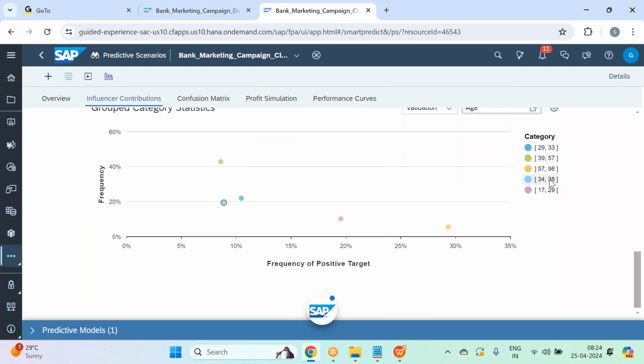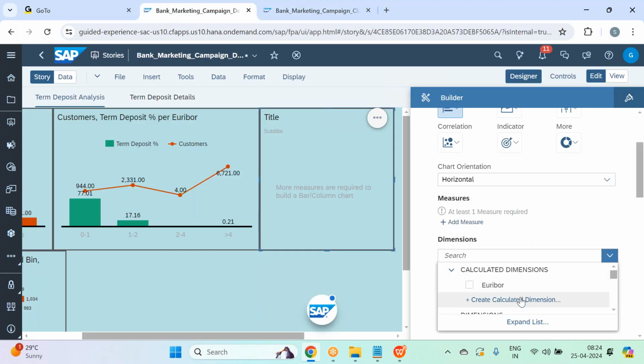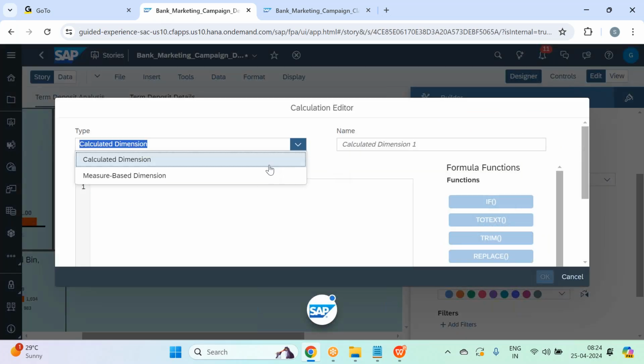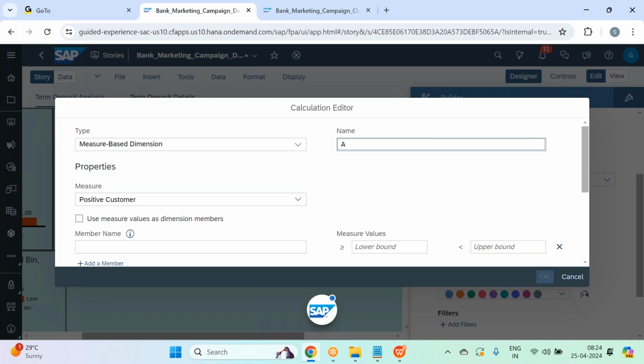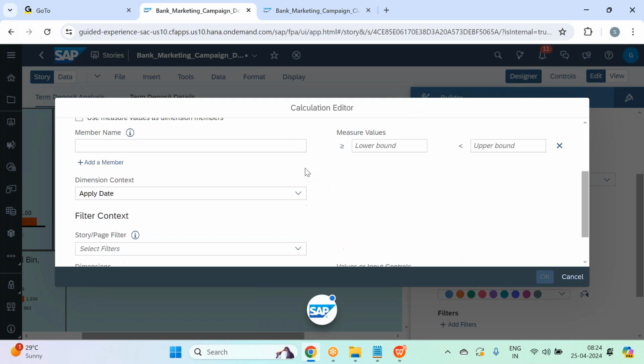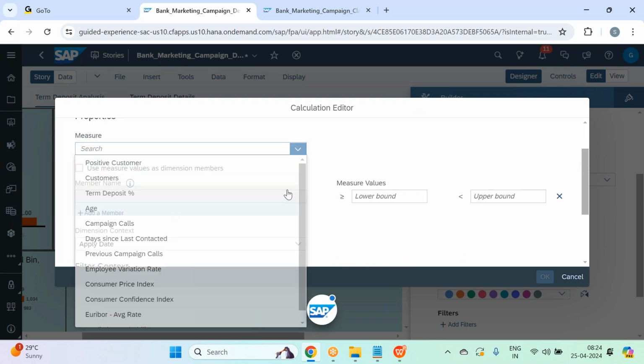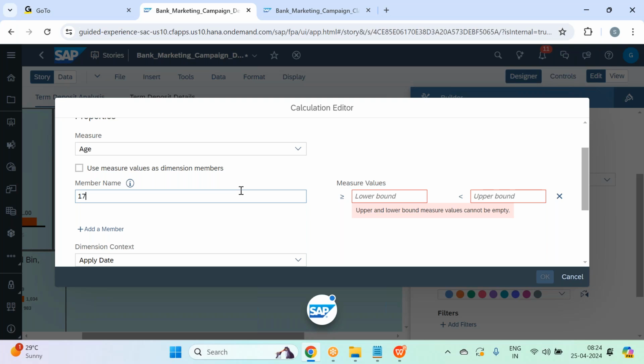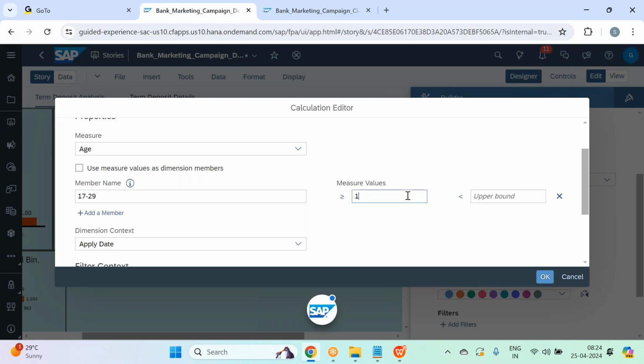I have 17 to 29, 34 to 38. I'll also create it the same way. Create a calculated dimension, measure based dimension, same story. I write it as age cohort, meaning age band. Put age here. 17 to 29, so greater than or equal to 17 and less than 30.